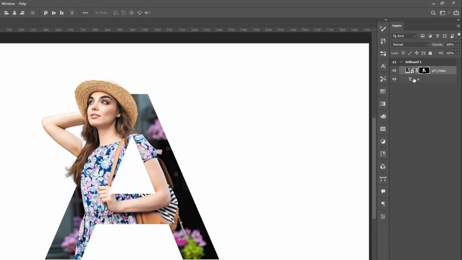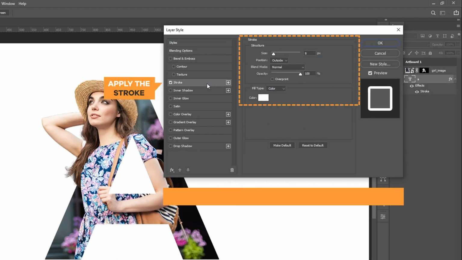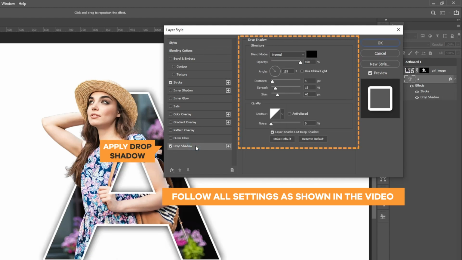Now we are applying the stroke and drop shadow to letter A. Double-click on the letter layer to open Layer Style panel. Apply the stroke. Follow all settings as shown in the video. Now, apply drop shadow. Follow all settings as shown in the video.